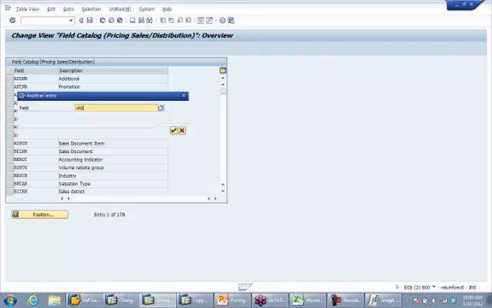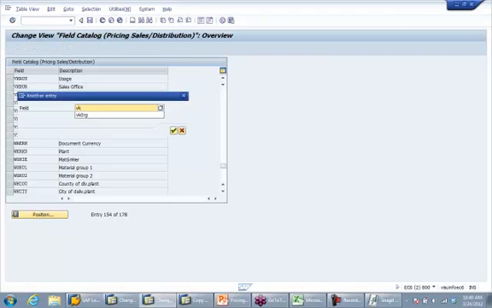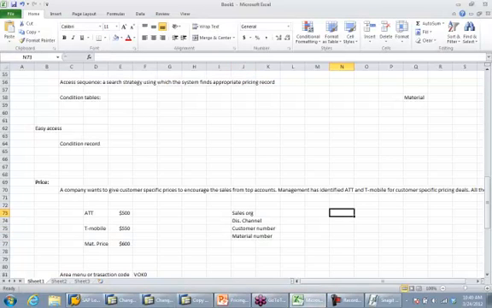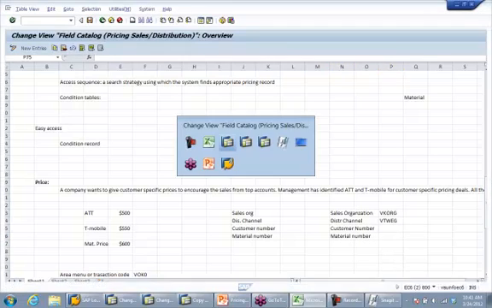Okay, I'll enter the field so that you will also get to see it. From now you should start getting familiarized with the field names also. So sales organization field name is VKORG. Customer number, distribution channel and material number. I think this is VTWG. Let me make sure.